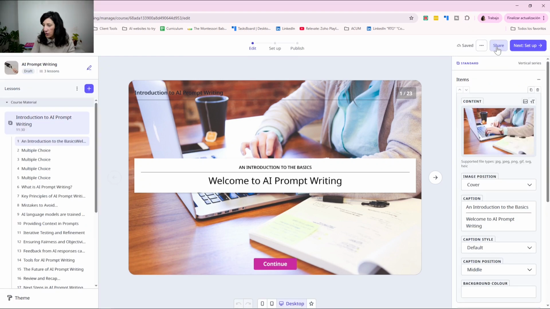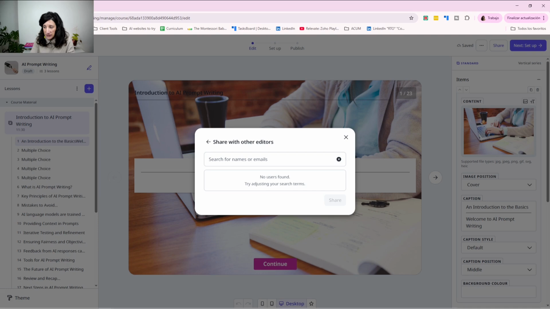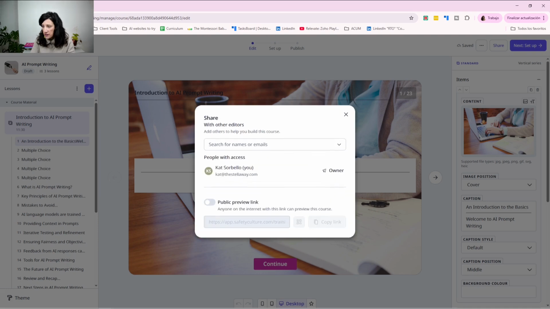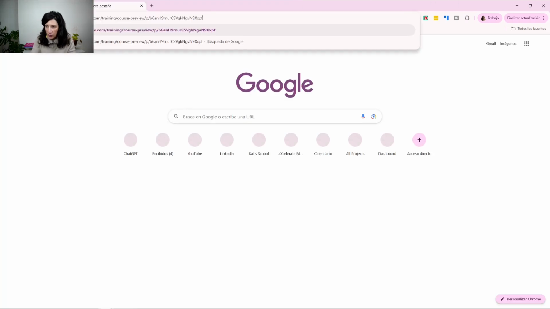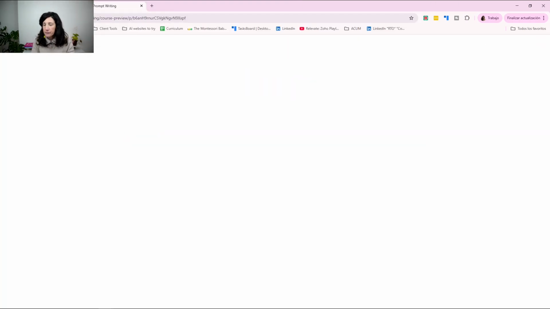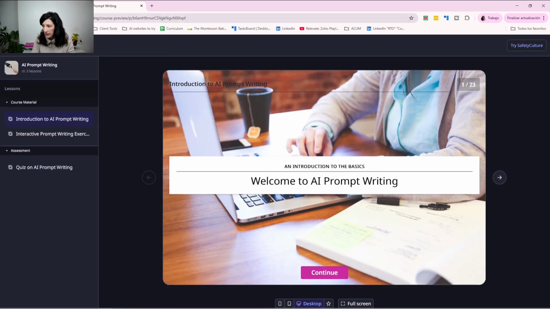What we can do is share this for a preview. This sharing is only a public preview link. You can add people's names in here, but they have to be users of your system, or you can also send a preview link. Let's go in and look at what this preview link looks like. And now we can see just the course and what it would look like.